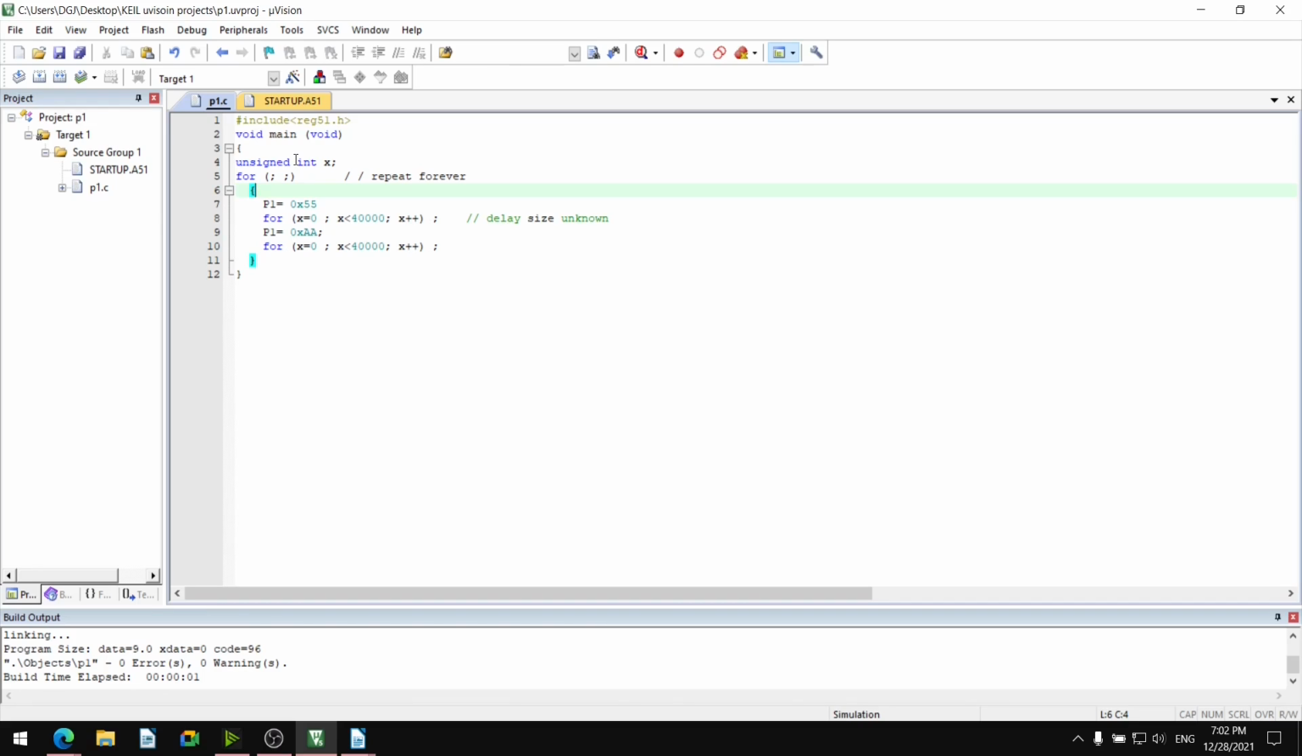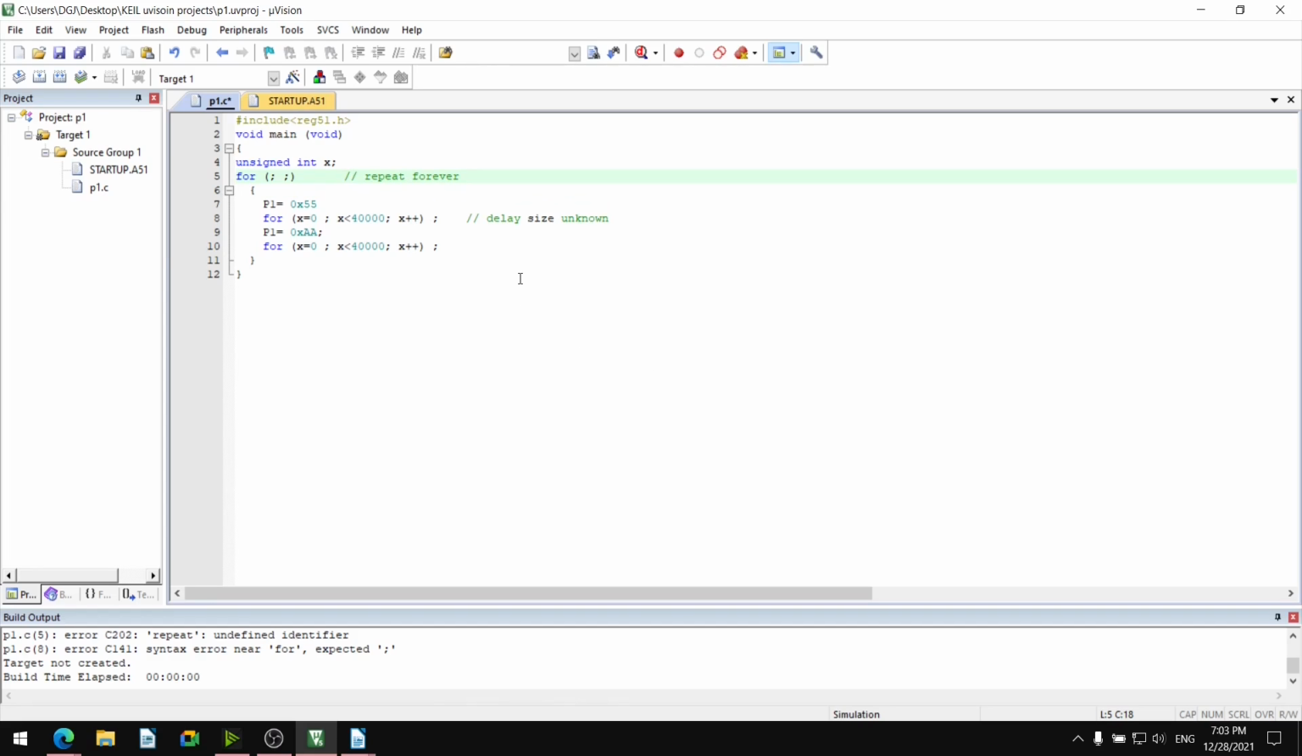So P1 equals 0x55, for x equal to 0, x less than 40,000, x plus plus, delay size is unknown, comment is written. P1 equal to 0xAA, for x equal to 0, x less than 40,000, x plus plus. I will save this, build it. So the comment is having the error because there is a space in between the two slashes. There should not be space. Without space, two slashes should be there. So I will save it and build it.